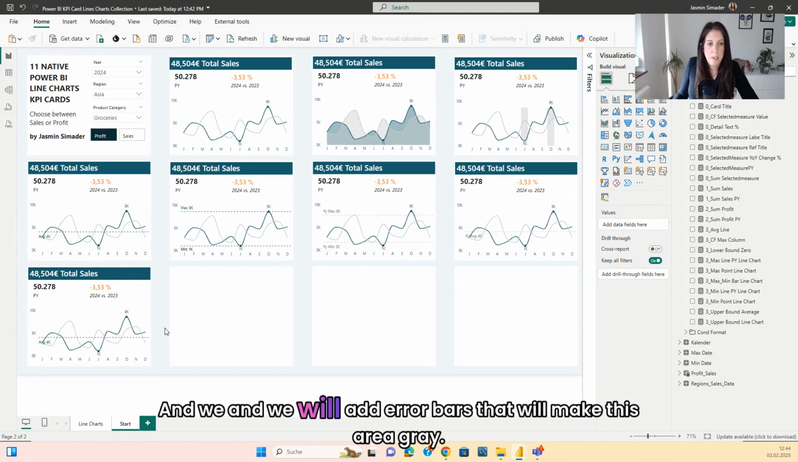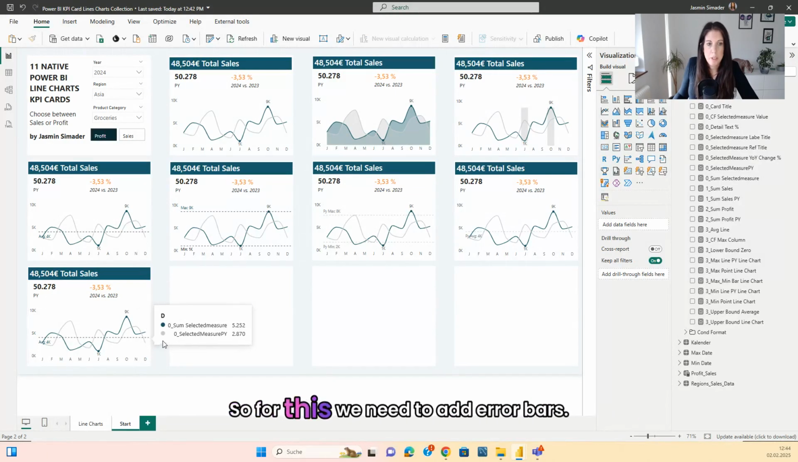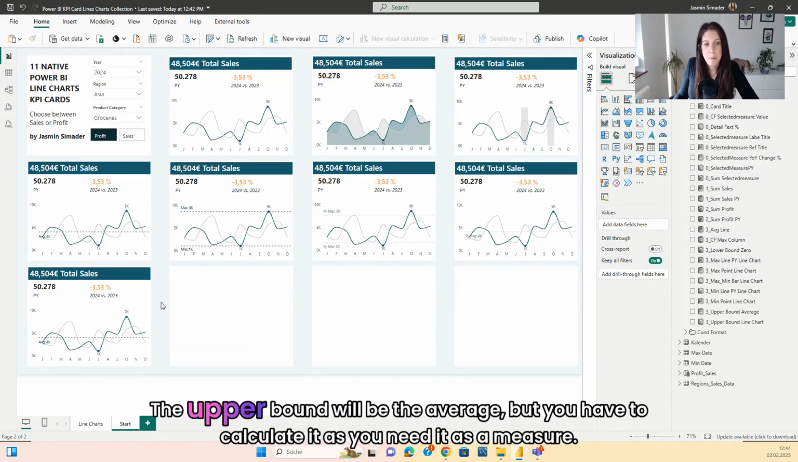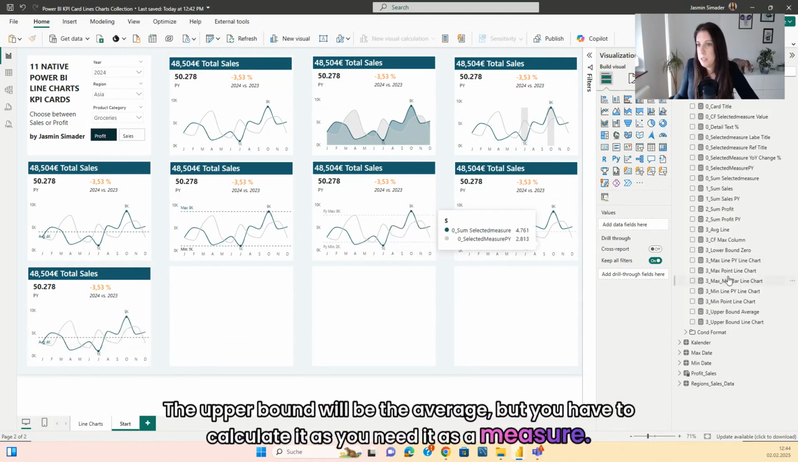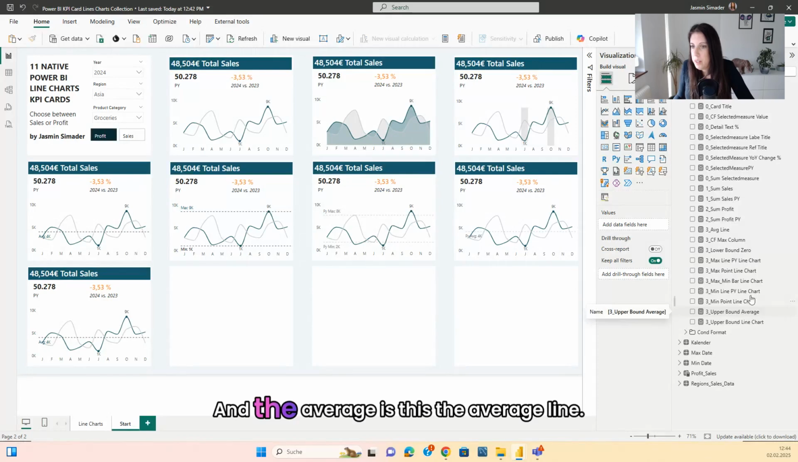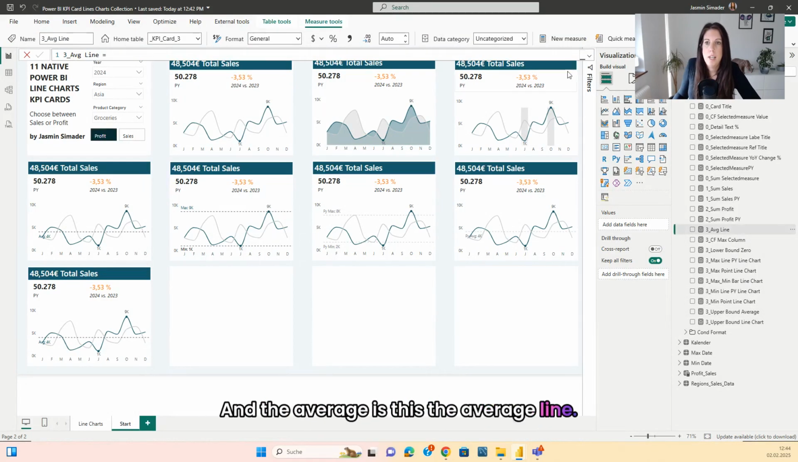And we will add error bars that will make this area gray. So for this we need to add error bars. The upper bound will be the average, but you have to calculate it as a measure. And the average is this, the average line.